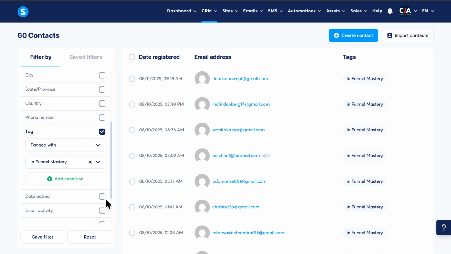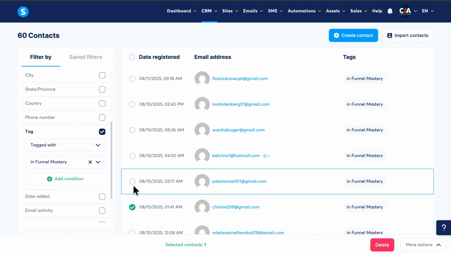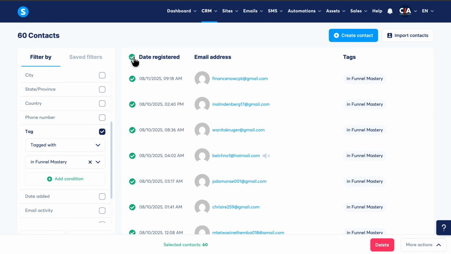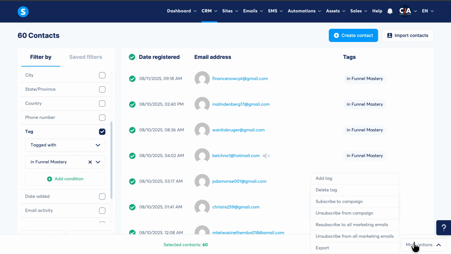You can select individual contacts by using the checkbox next to each one, or select every contact with one click using the checkbox on the top. Then click More Actions at the bottom right to bulk manage them. You can add tags, remove tags, subscribe contacts to a campaign, unsubscribe them, delete them, export them, and more. For example, you could bulk add the blog leads tag to thousands of contacts instantly. Bulk actions are a massive time saver, especially as your audience grows.